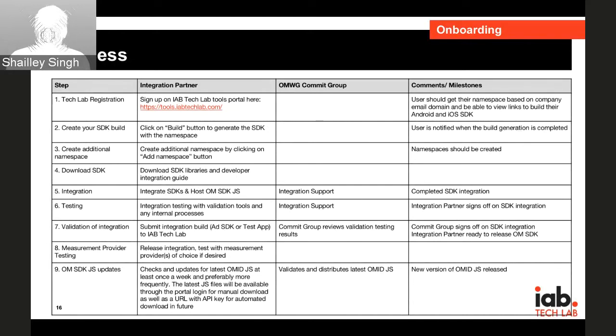It's a paid service. It's a voluntary paid service. What it does is that we make sure we run your integration through all of our test cases to ensure that it's going to work with all the measurement providers' verification tags. In addition, if you have time, it's a good idea to even contact some of the measurement providers and test with their actual tags.